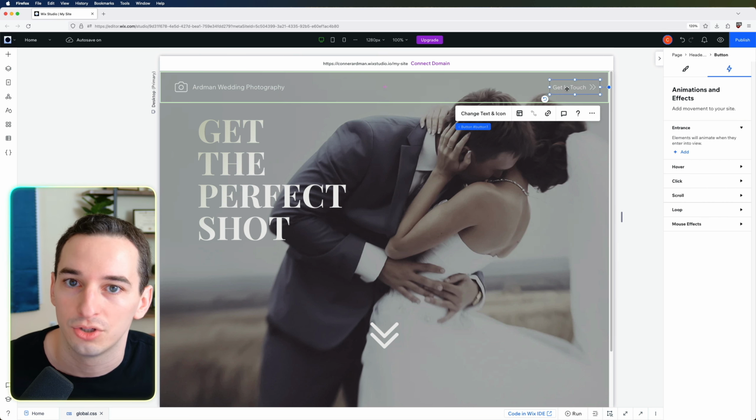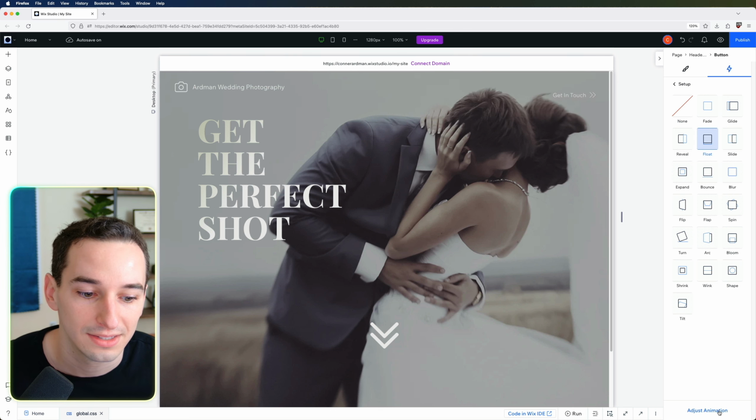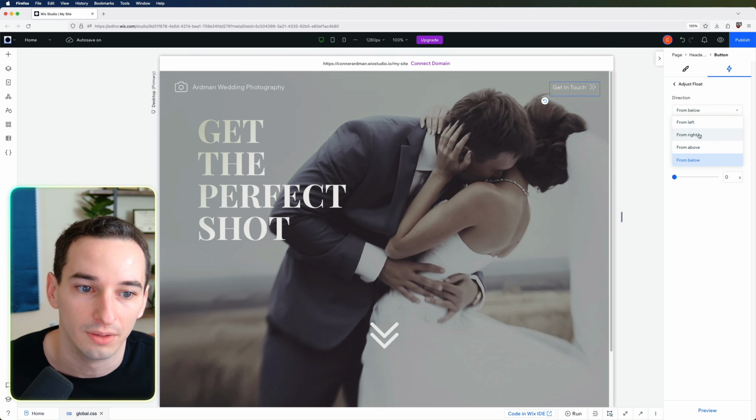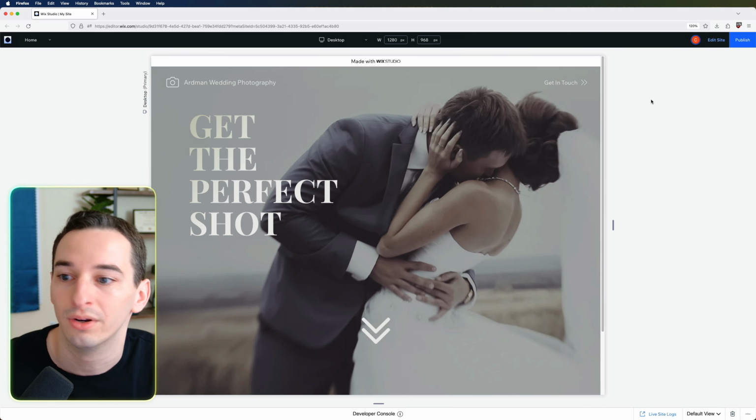And then let's go to the get in touch and we can have this have an entrance that floats, but this time we're going to float from the right. Now we can see if we preview this on the initial load, all of the different elements sort of float into the page, and I think that looks pretty nice.